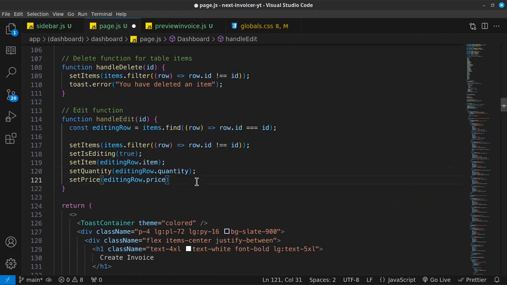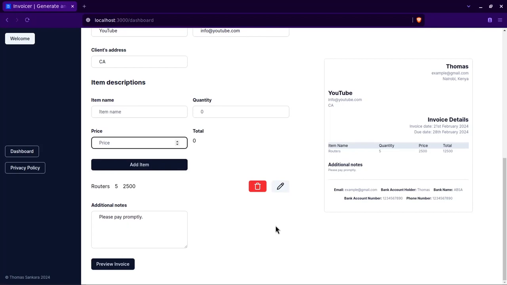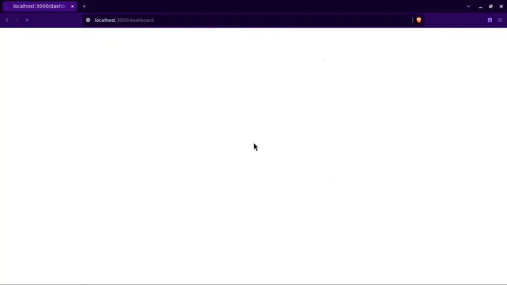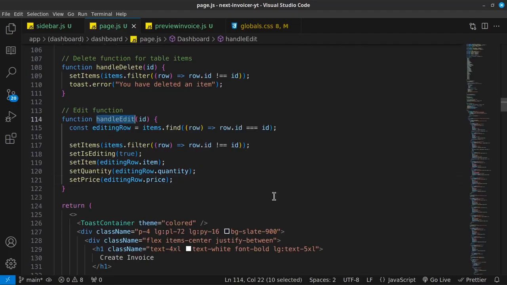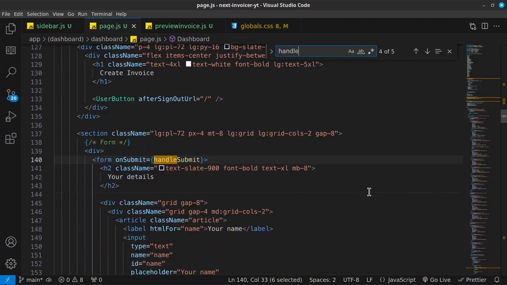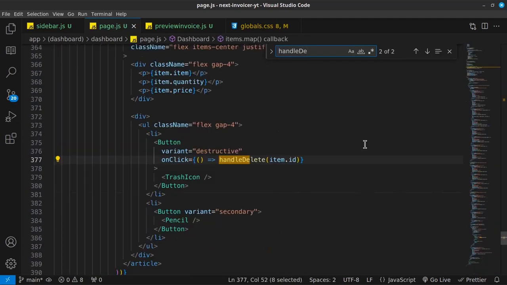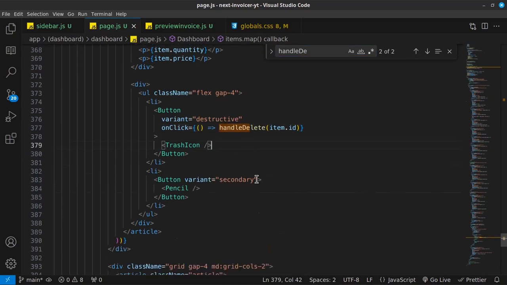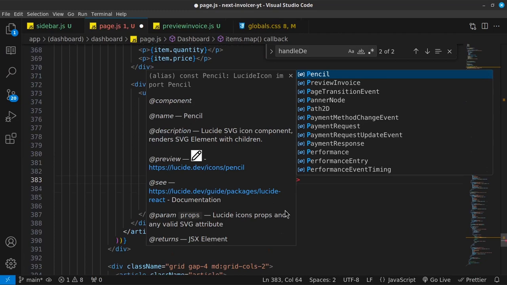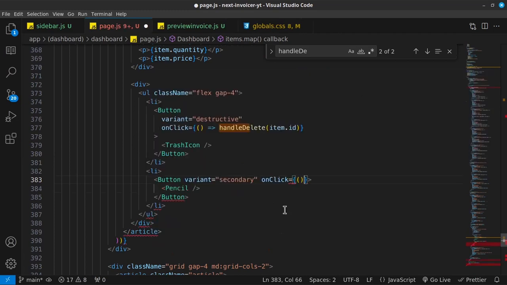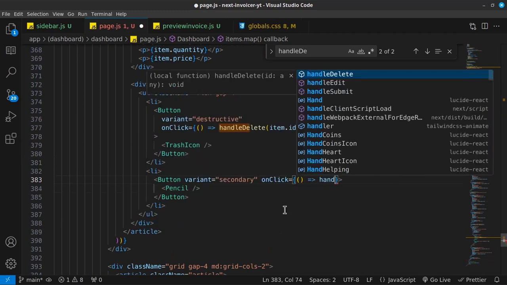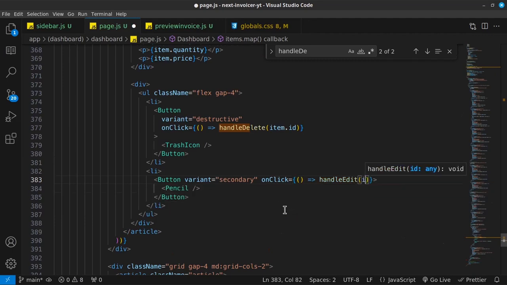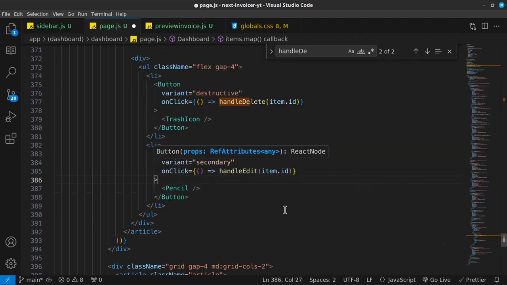And so now when I go ahead and save this, what you'll notice is, wait a minute, we need to go ahead and call this function first of all. So handle edit. Let me find the handle delete function, and then this one here is the handle edit. So on click, I'm going to pass in my inline function and say handle edit using the item.id, and then save it.